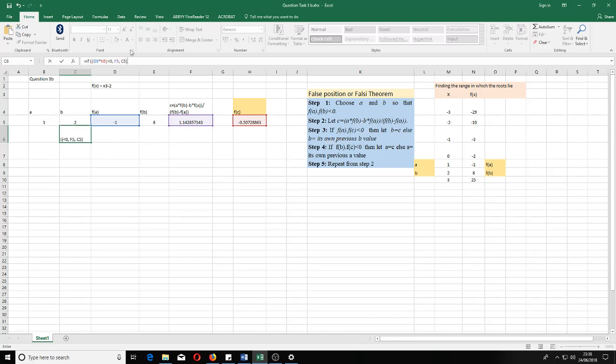See how it works: if this condition is true, then it will take f5, which is this new c. Otherwise it will take c5, which is the previous value of b. So that's how it works out for b.